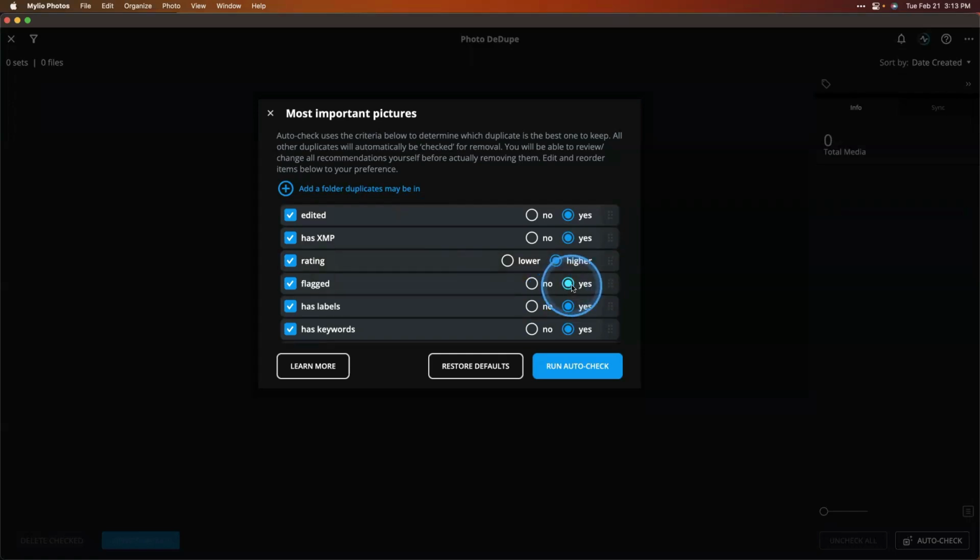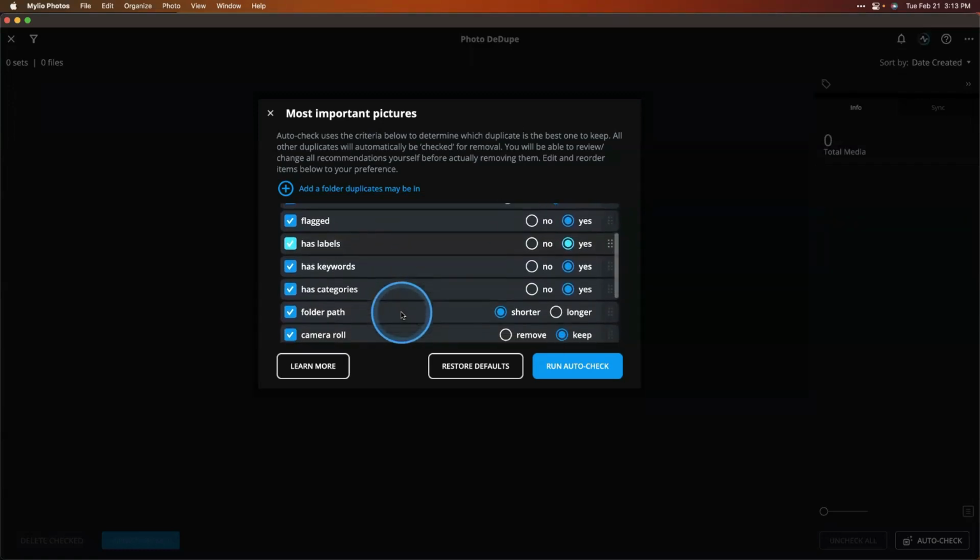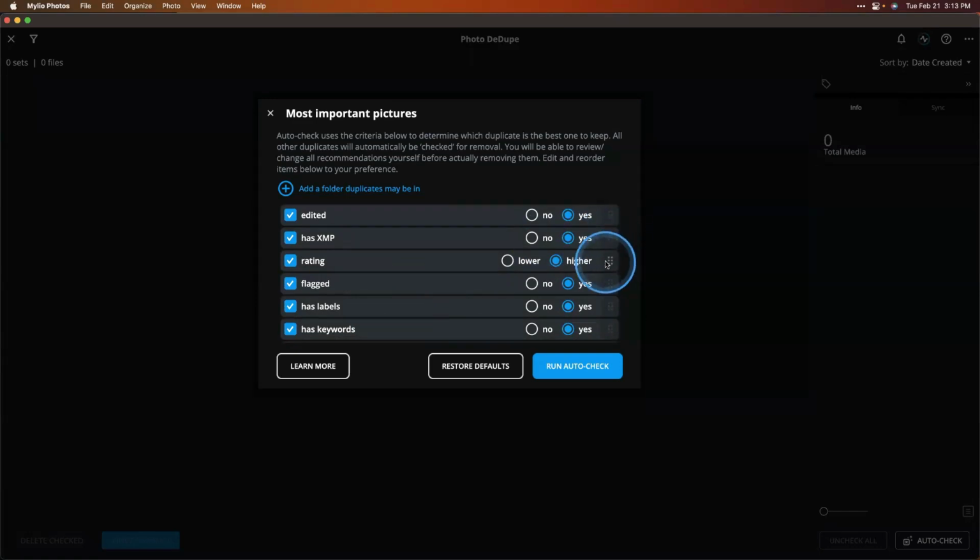Same for flags. You can say yes or no. Do you want those to be flagged, labels, and so forth? So there's a lot of parameters here. And then if you decide your most important things are going to be ratings, so maybe you don't edit pictures in Mylio, maybe you edit somewhere else, editing is not necessarily a huge priority, and maybe flags are high priority, you can readjust where these are in the priority level to fit your unique workflow.